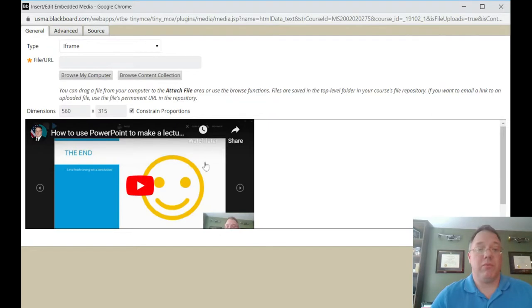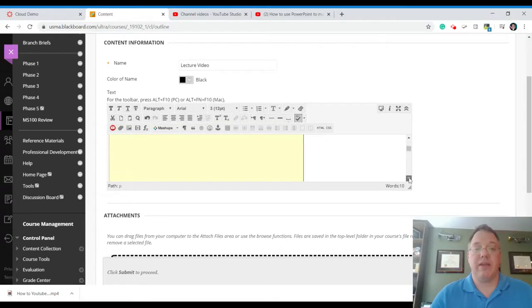Now when we go back to general, before we move on, we'll make sure that our video shows up here. We could change the dimensions if we wanted to. I like to keep the defaults. But once that's there, we just go ahead and click insert, and then it'll push it back into our Blackboard. There's now a placeholder here that shows us where that video goes in our material.